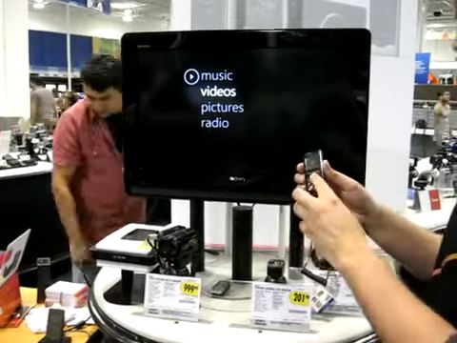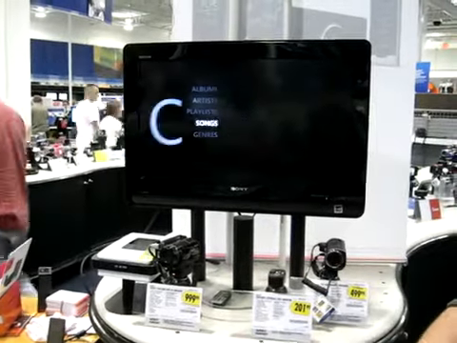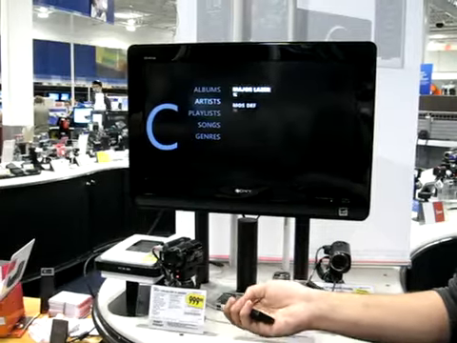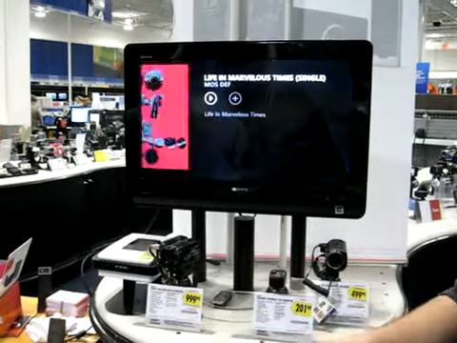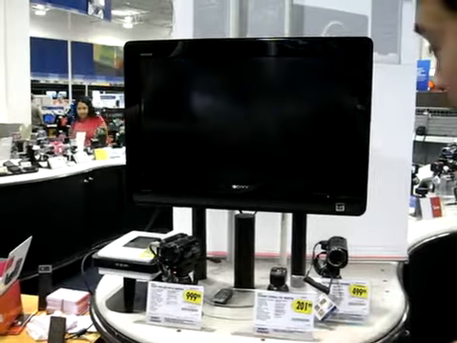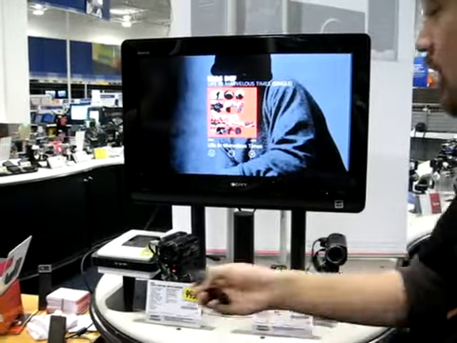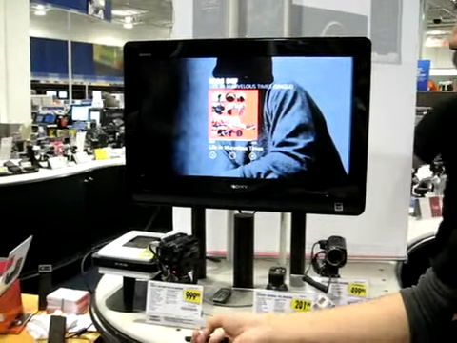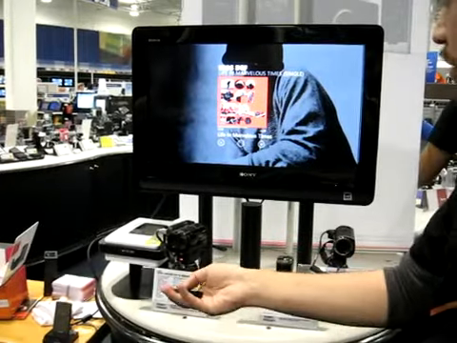Now, these controls here, specifically for the media. I'll pop back into music. Let's see, let's go somewhere else. Now, media controls, exactly as you'd expect it to function. I can press and hold in order to scan backwards or forwards. I have my play and pause.